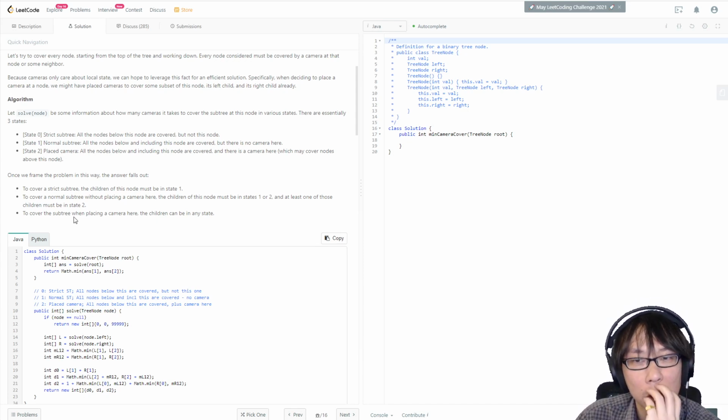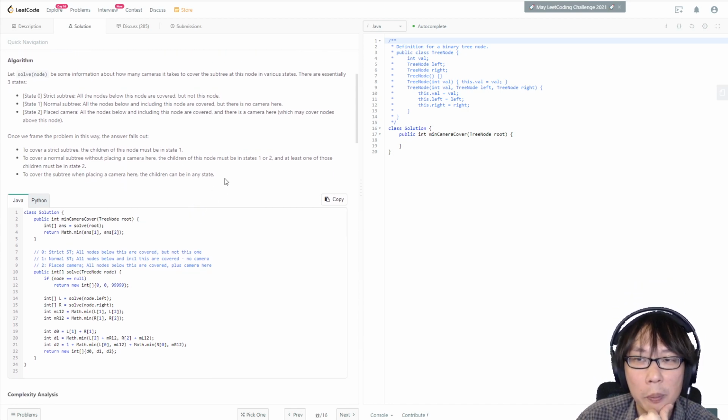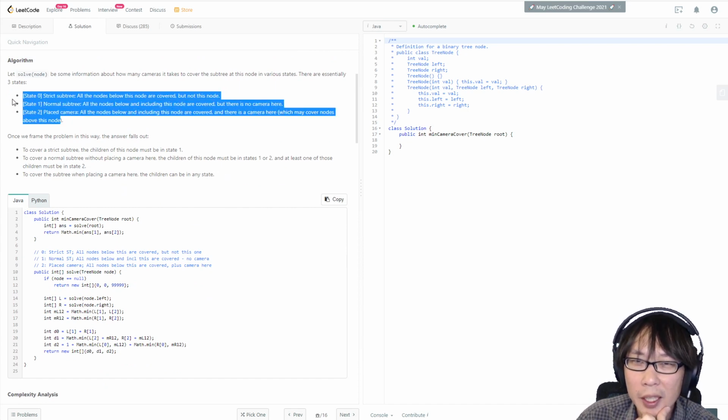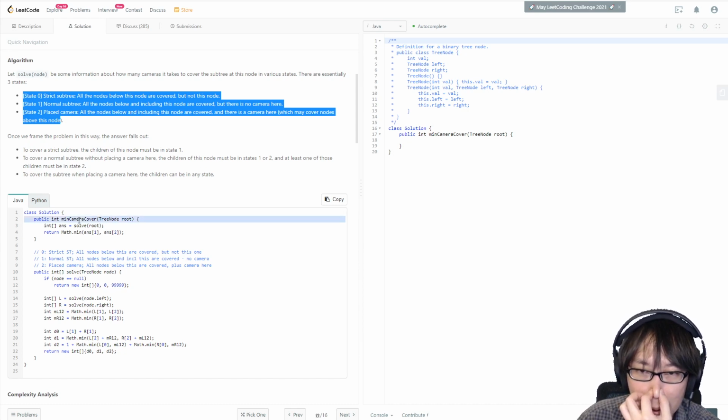To cover the subtree when placing a camera here, the children can be in any state. Sure. Okay, so we basically have a DP to cover all three states of each node, right? I think. So we call this and we call our helper function.